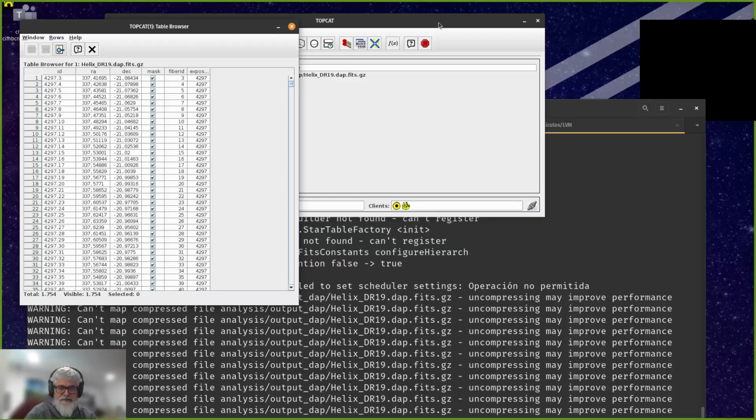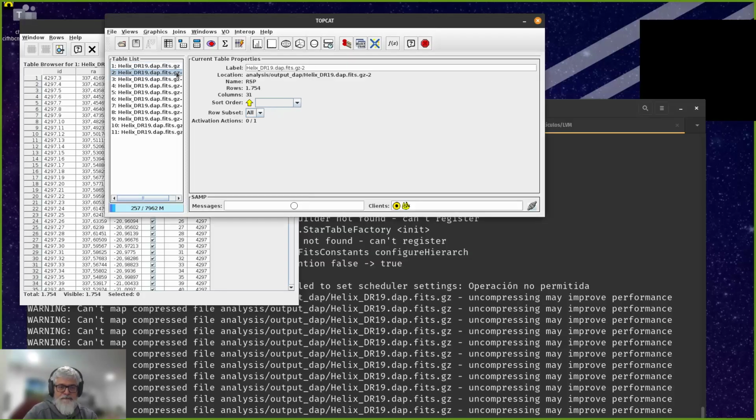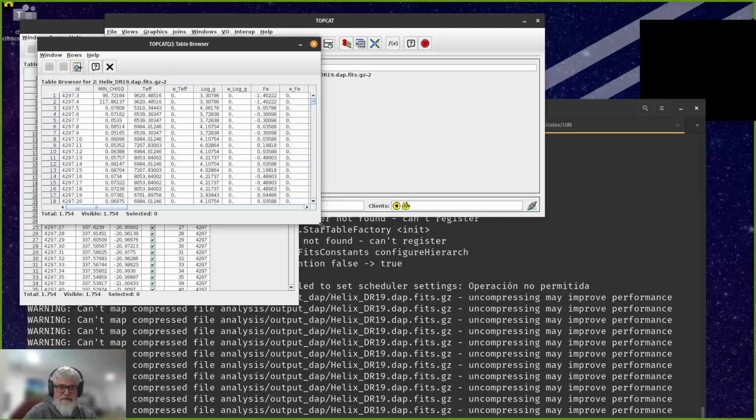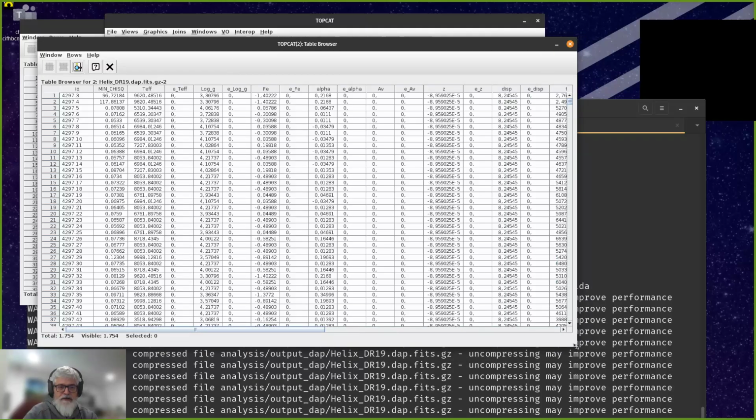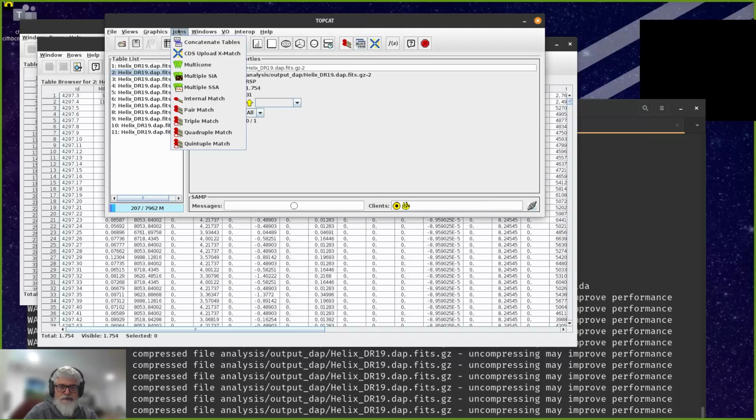Then we have the RSP extension. Again, the ID is the primary key. So if you want to join tables, this is the one that you can use. You can do that in TOPCAT. I'm not going to do that now, but we can actually do it.